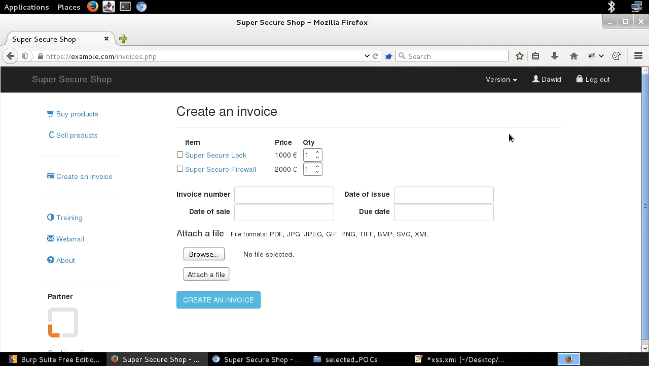Hi, welcome in the first demo. What I'm going to demonstrate here is how an XSS attack via XML works in practice. This is my testing web application, and I am currently logged in. You can see my name, David, in the upper right corner.